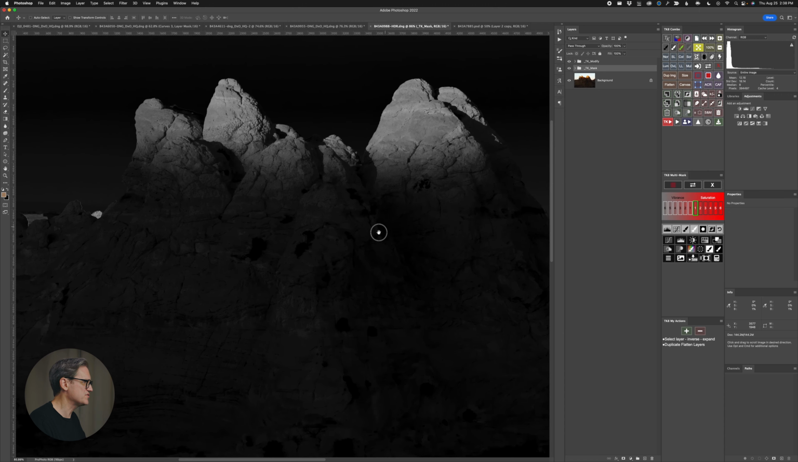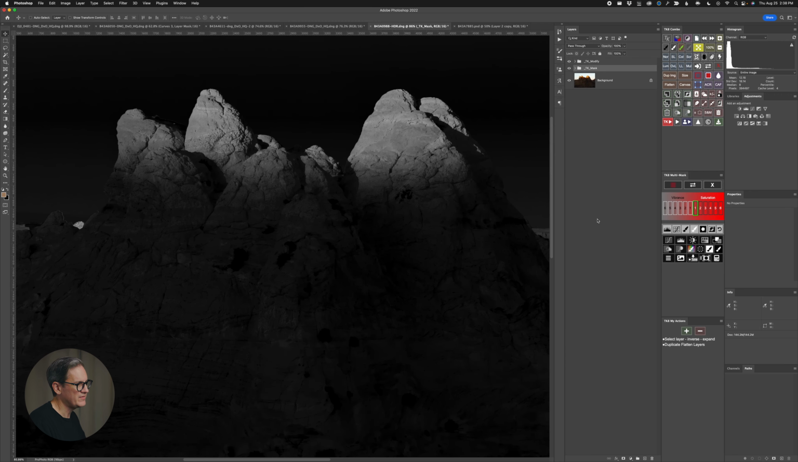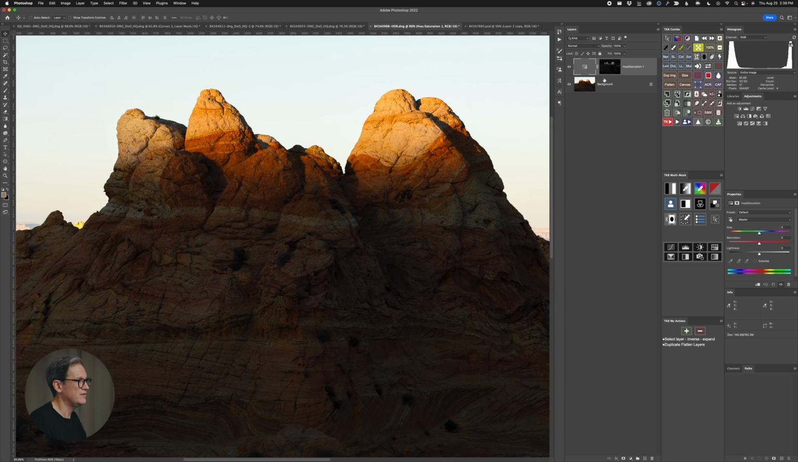And now that we have this mask, what we can do is either use a hue saturation adjustment layer and just pull down the saturation. That's one option. We can do it just like that. You've seen that a couple of times so far.